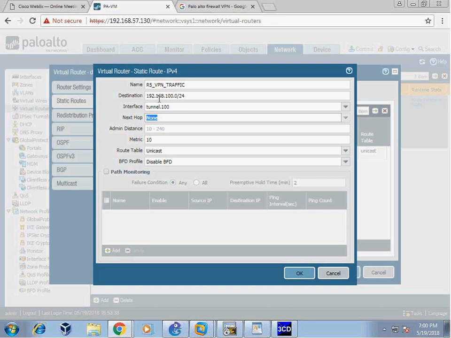You need to tell your system that when the traffic is destined for the private network 192.168.100.0, it goes through the tunnel interface, which will ensure that this traffic gets encrypted. Traffic is going to go through the IPsec tunnel. So that is the forwarding path which you are designing for your VPN traffic. The static route for the private destination is done. Since I'm putting the tunnel interface, there is no next hop.